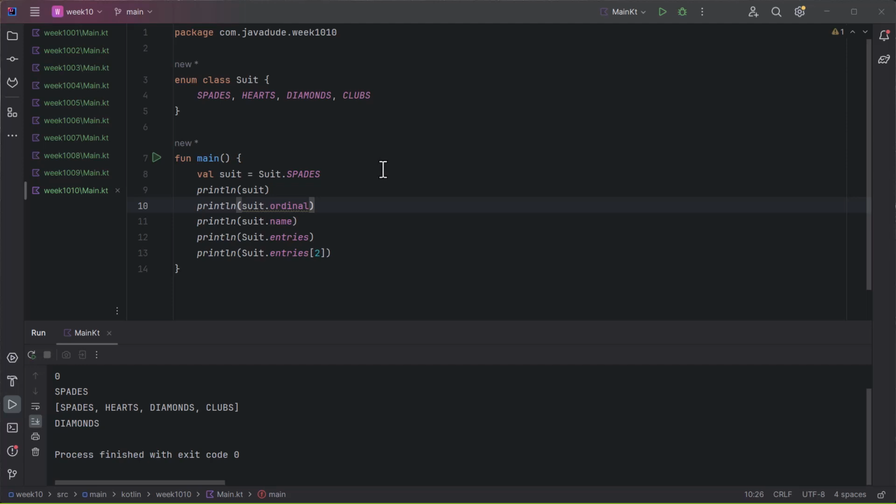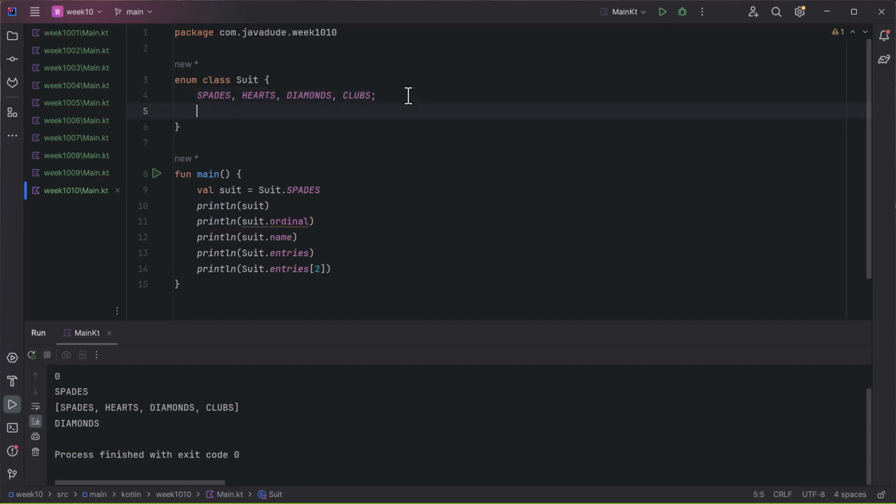Now in both Java and Kotlin, it can get much more interesting. You can actually define properties on a suit or on an enumeration, and you can define functions on it. Now this is one of the very few places in Kotlin where you absolutely have to use a semicolon. Semicolons are usually optional. You can use them in similar positions you would in Java, but they're frowned upon in general. Here you have to use it as a separator between the values and then anything you're defining as far as properties or functions.